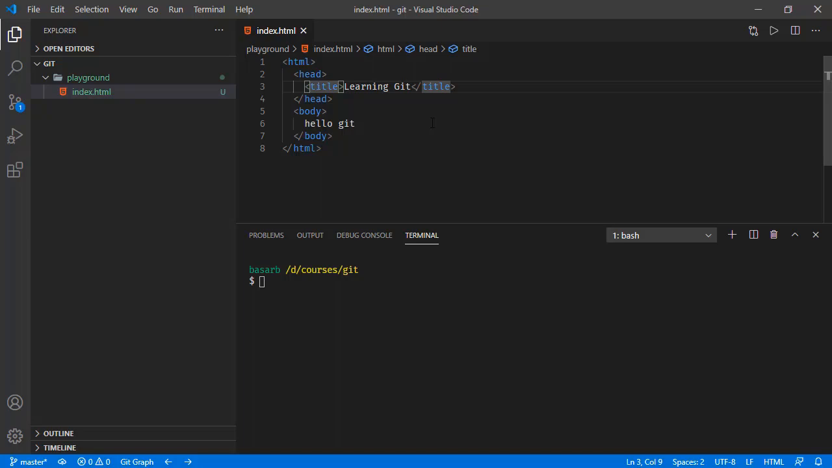Saving this file, and let's open it in our browser. So this is our page. This would be helpful to visualize the evolution of what we are doing. We have this basic page saying Hello Git.